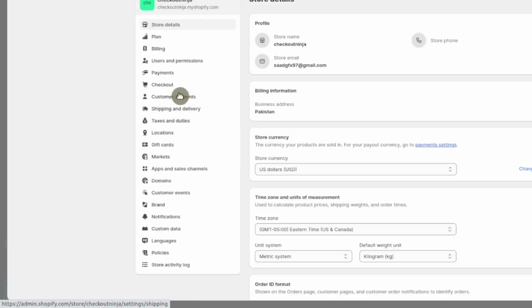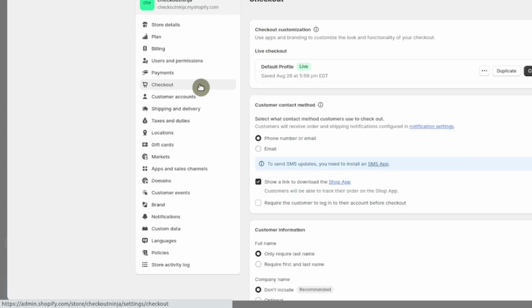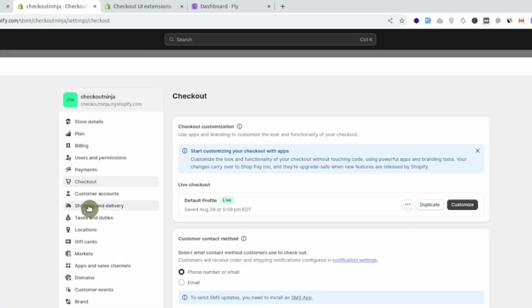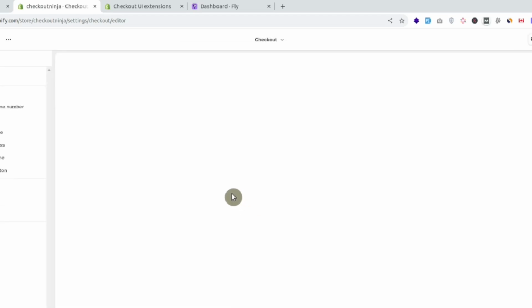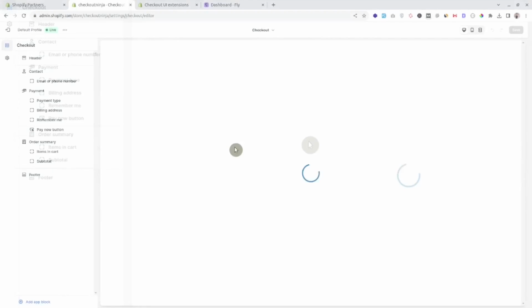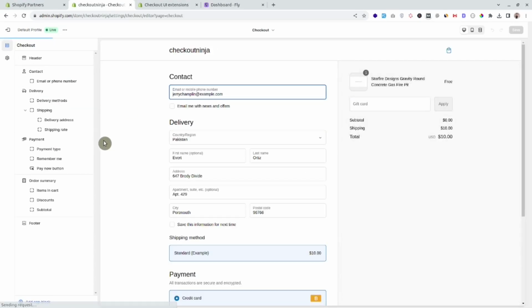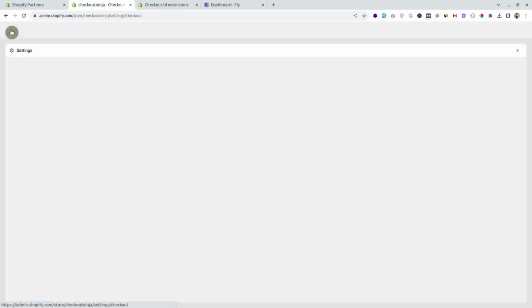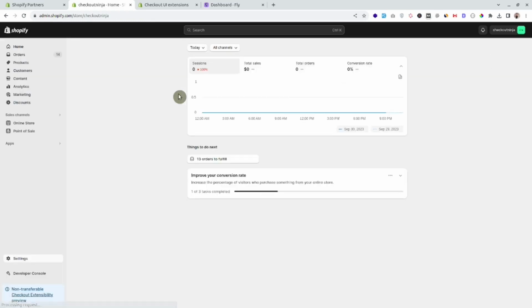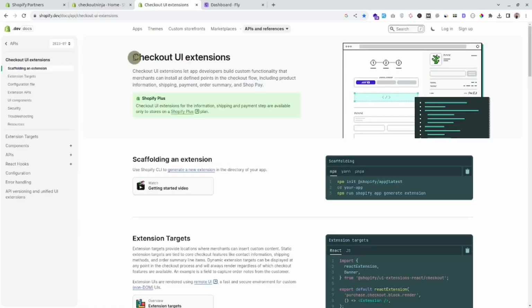So in the settings and checkout, we can see here an option like customize the checkout. So we can see the checkout extensibility preview is enabled on this store. So we can create the extensions for this store. Now let's see how we can create a checkout UI extension.